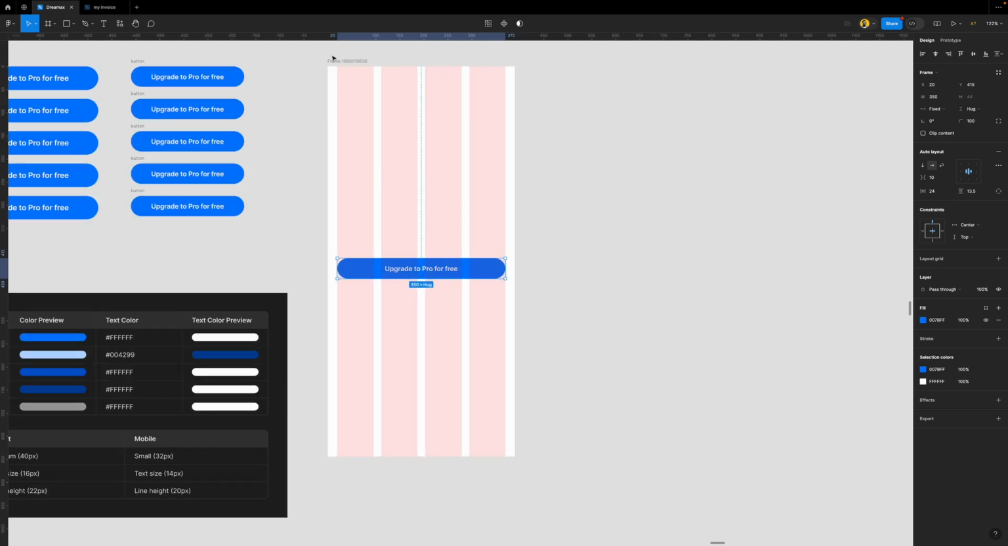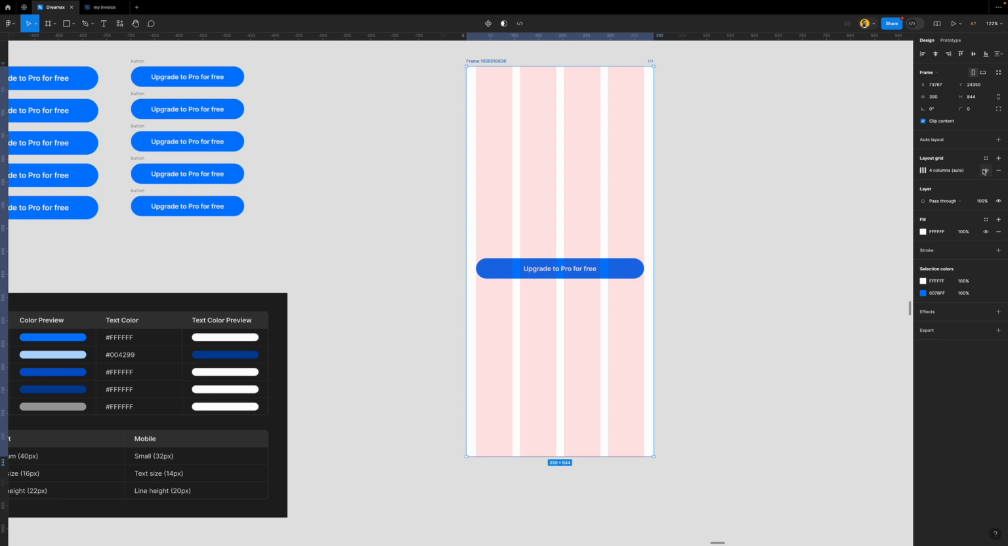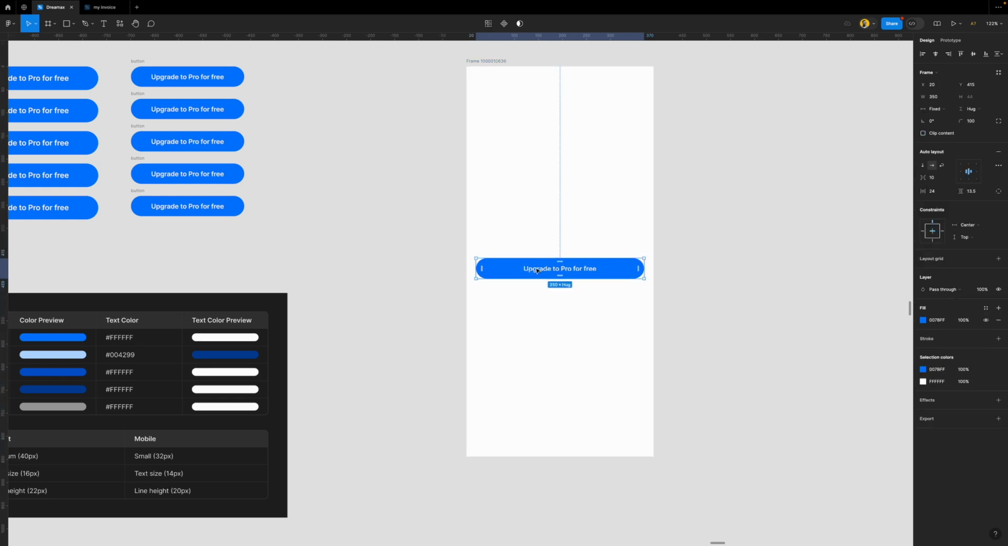We're just going to move this aside. We don't need it anymore. We'll close this to cut off the distraction. We'll copy this button, Ctrl C.